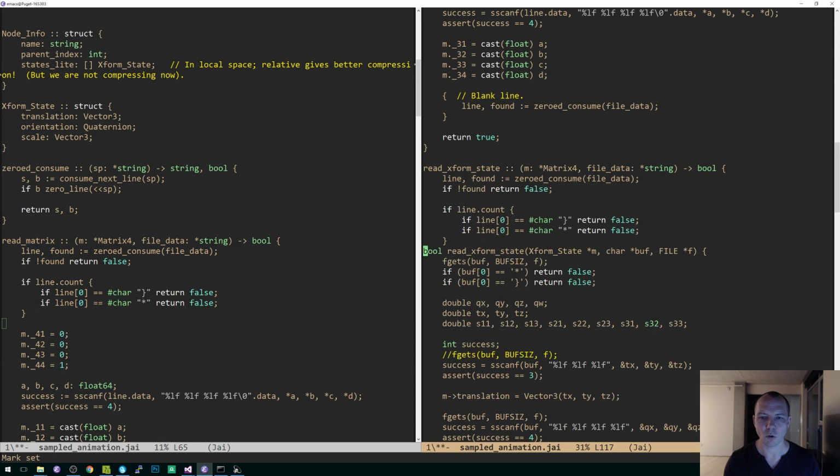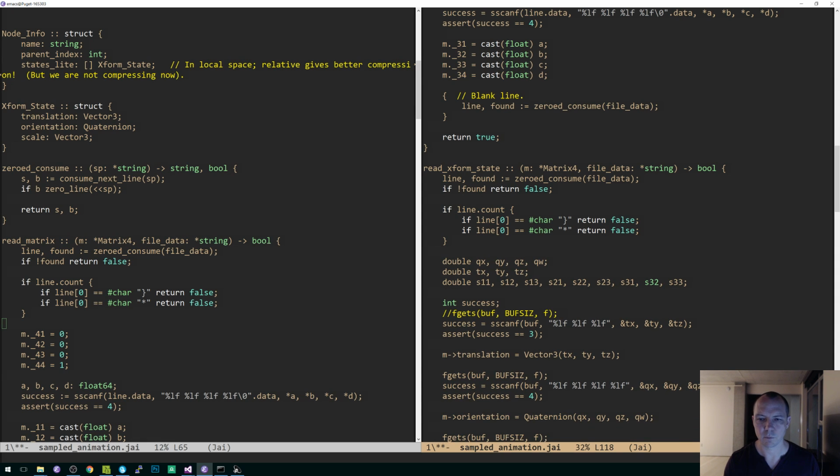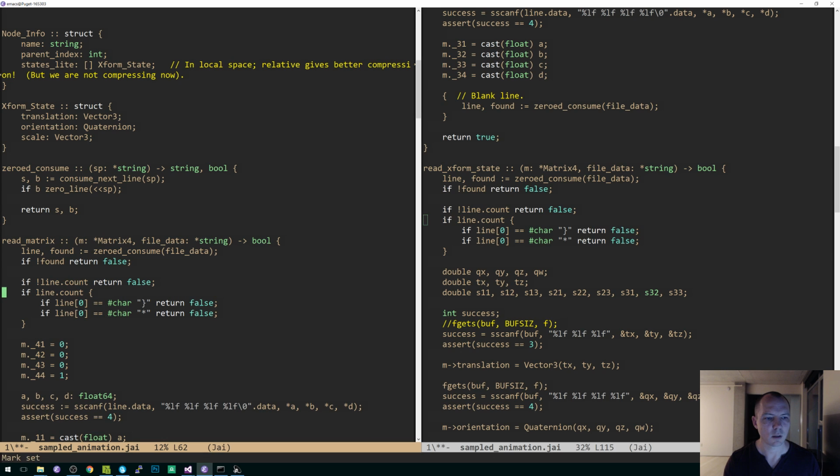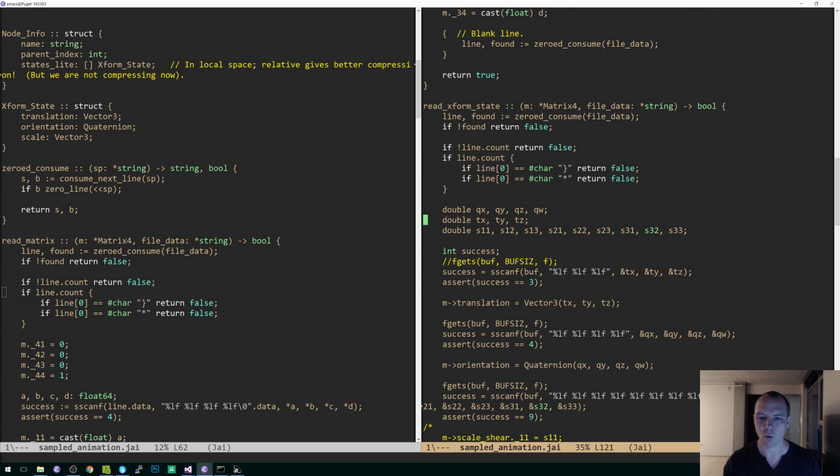Okay, so you know what? We also probably want this, because this is a very strict format. We're not expecting a blank line when we decide to read a matrix or an xform state. So if we get one, it means we're out of sync with the file format and we should kill it. So it's not really supposed to be a human editable format in a nice way. It's just readable.